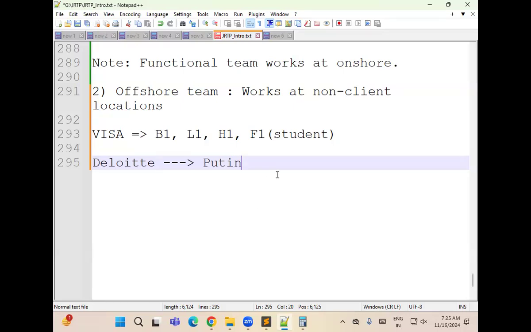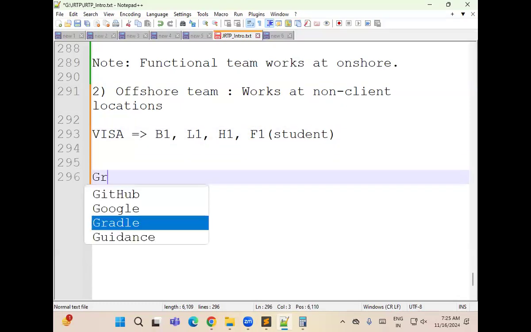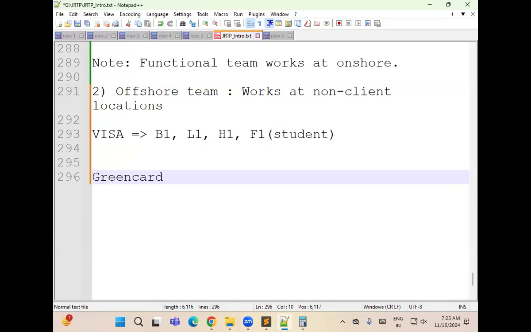Once they are on the H1 visa, they will apply for a green card. What is a green card? Like our Aadhaar card. If you have an Aadhaar card, what is the meaning of that? You are an Indian citizen, you will get Indian government benefits. If you want to stay in the US, green card. Green card means US citizen. So people will go to the US, work there and apply for the green card. Once they get the green card, they will become US citizens. Then they can do anything in the US. That is the story.